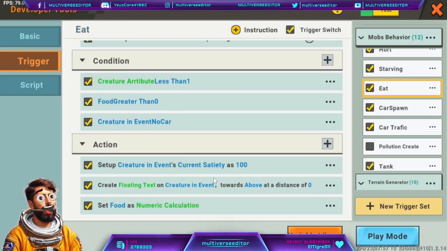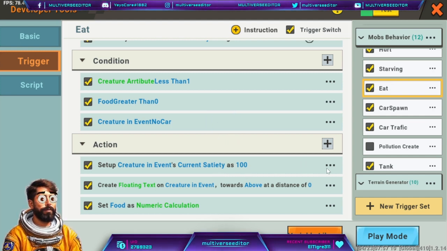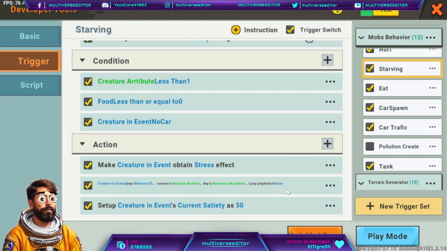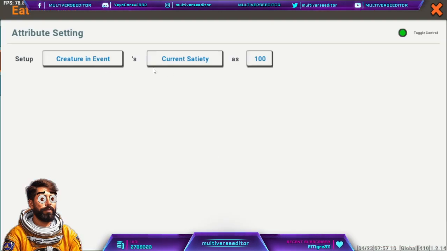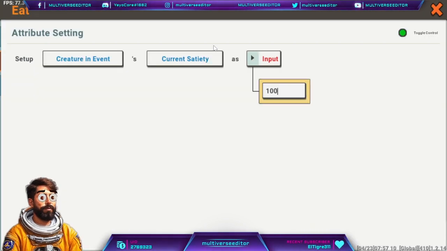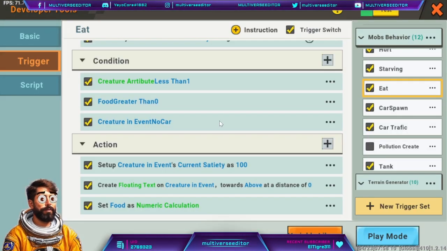And the actions are going to be a little bit different. First, you're going to delete everything, all the actions. In starving, you're just going to copy this one, the last one, and paste it right here. And we're going to edit creature in the event current stat as 100. Remember the other one was 150. On this one, we're going to put 100. Nice, that was really simple.